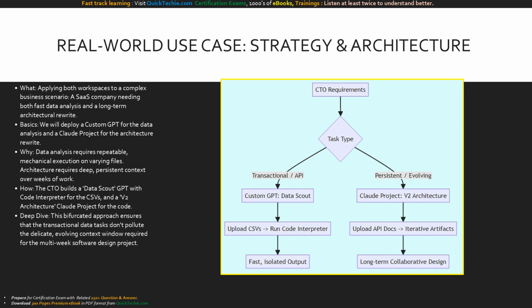Task types that are transactional, requiring specific code execution on files, are routed to the custom GPT Data Scout. Tasks that are persistent and evolving are routed to the Claude project for V2 architecture. The GPT yields fast, isolated outputs, while the project facilitates long-term, collaborative design through artifacts.